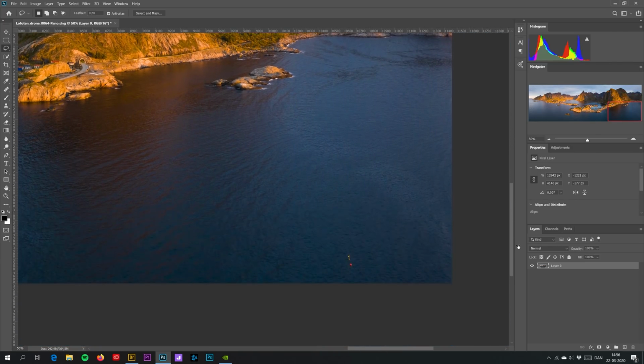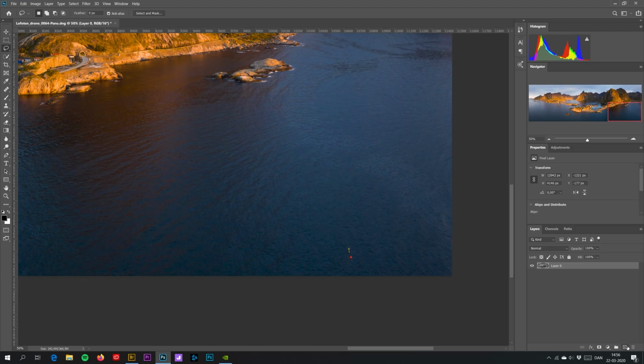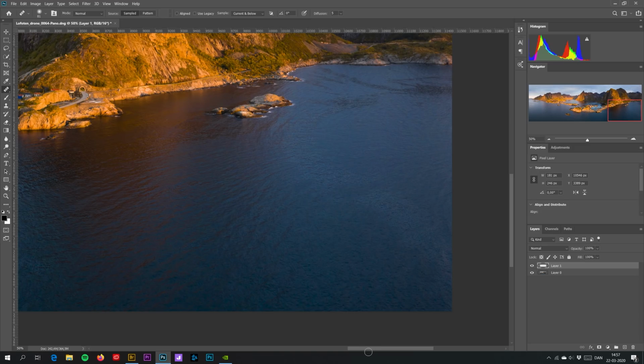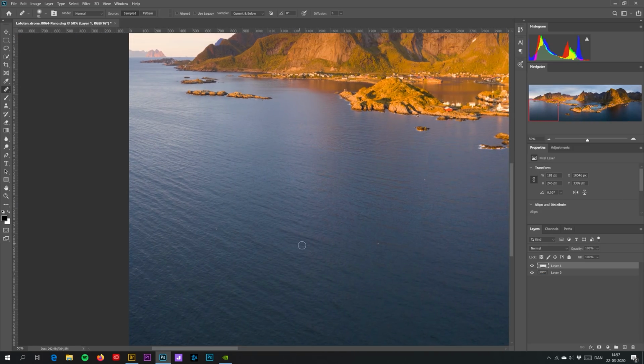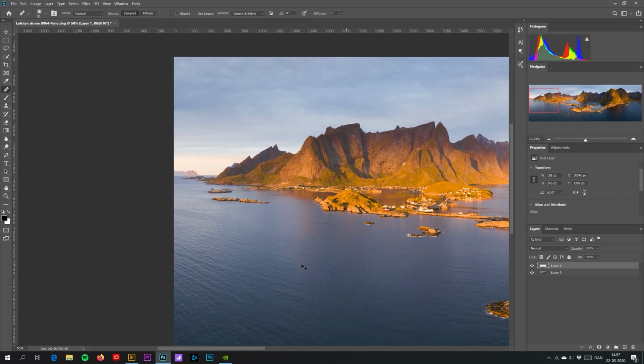Now it's just about cleaning up the parts you don't want in there. Just make a new layer. Just go to my healing brush tool and remove that one there. See if there's anything I want to get rid of. Not really.